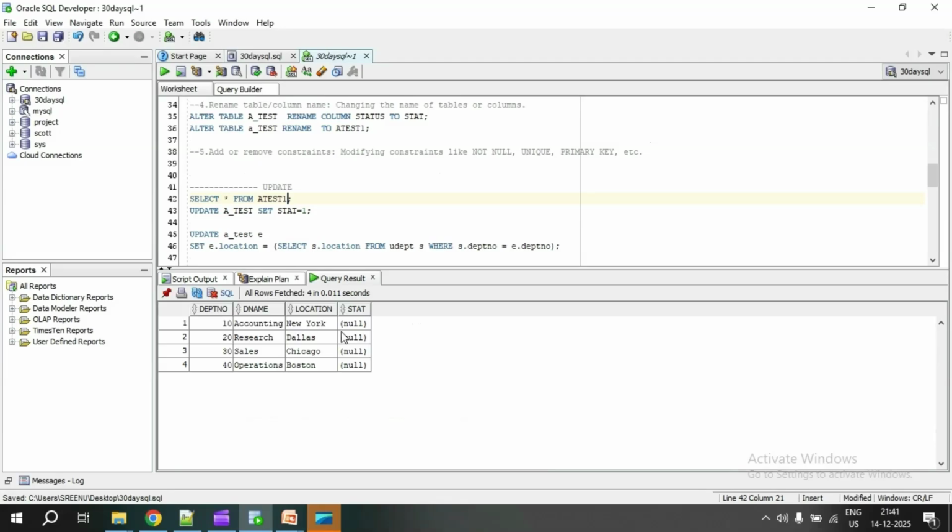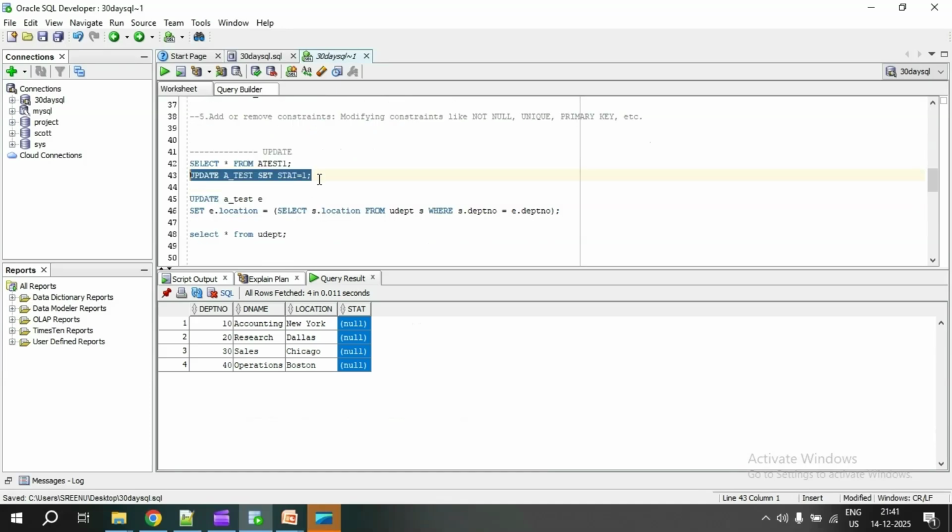Okay, this one. Now we'll see the update statement. Update, we know, updates the records in a table. So this is a direct method, and I'm not going to discuss this one. We will see how to use a join condition using another table.